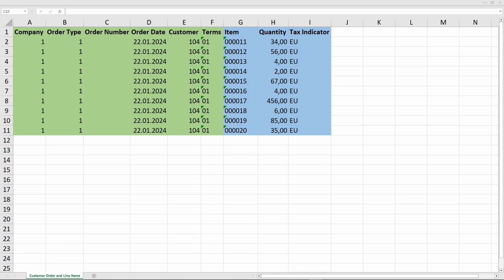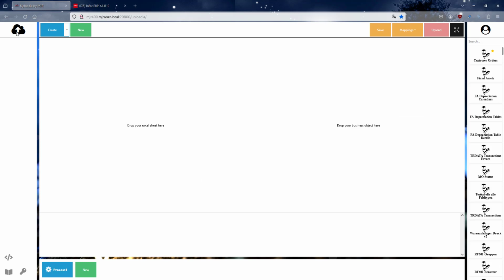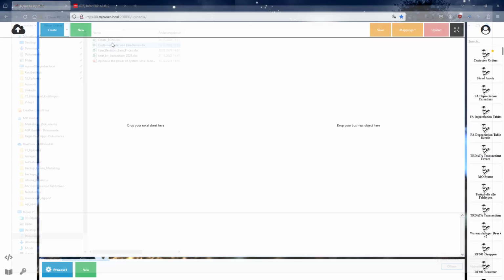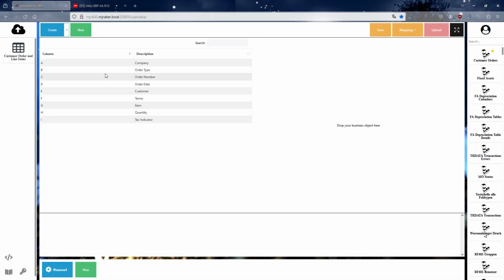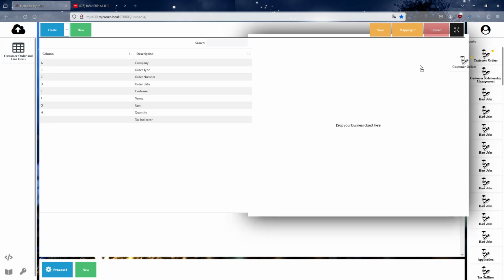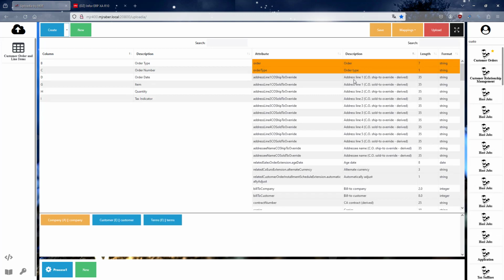To make it easier to understand, we added colors into the Excel file. All fields in green are related to the customer order and everything in blue are the line item fields. As usual, we upload the Excel file on the left area and drop it into the mapping area. On the right side, we take the business object customer order first. We also drop that into the mapping area.